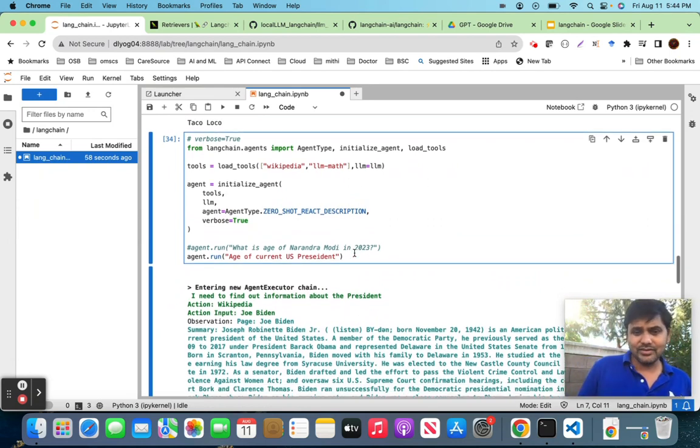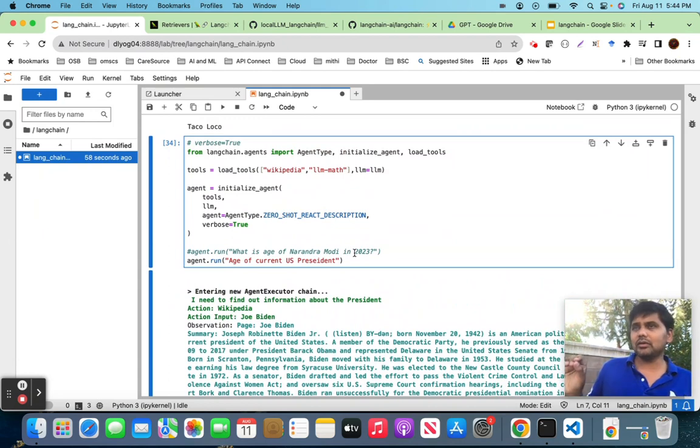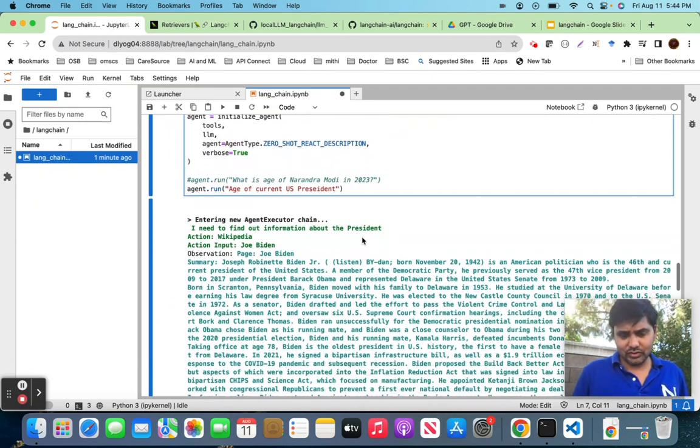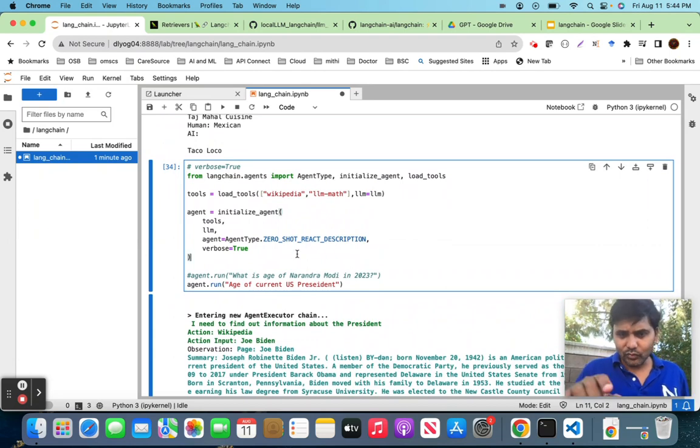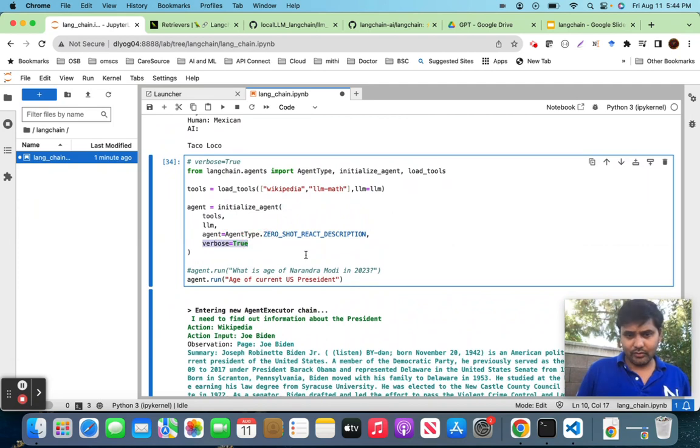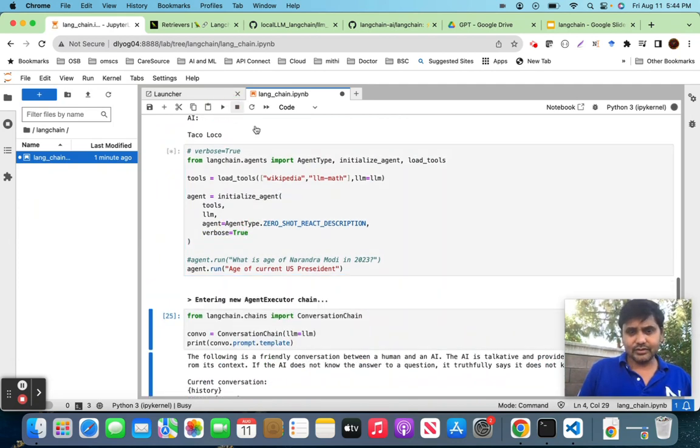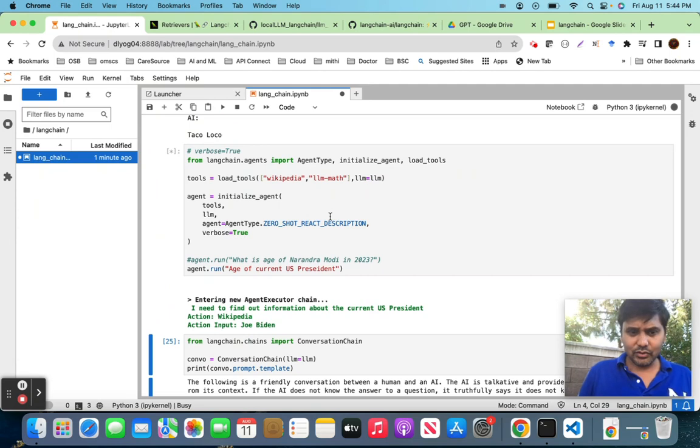So to enrich an LLM, various options are there. You can use few-shot learning, you can give some examples, and ask the LLM to learn from that and reason from that. Here what we are doing is showing, that's why verbose equals true. I am giving again age of US president. It's showing agent executor chain mode.